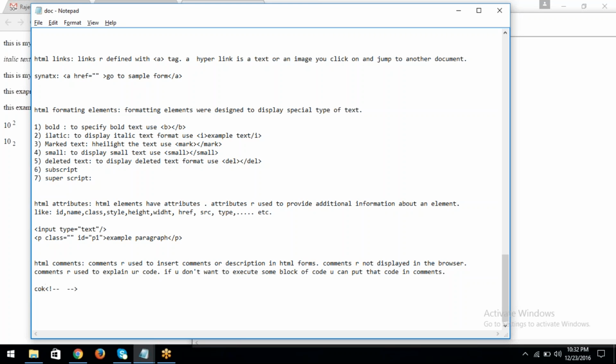So this is the starting tag of a comment and this is the ending tag of a comment. So these comments are not displayed in the browser. We write comments to explain our code.